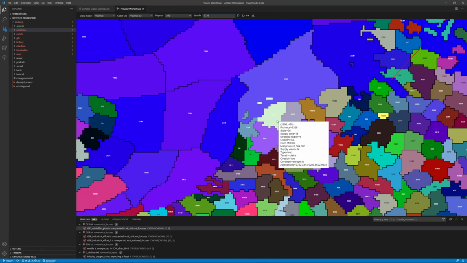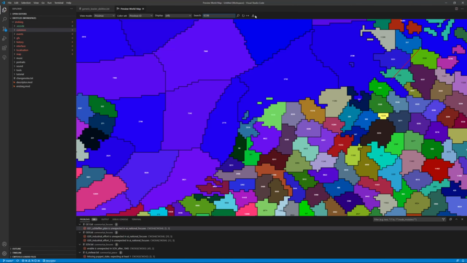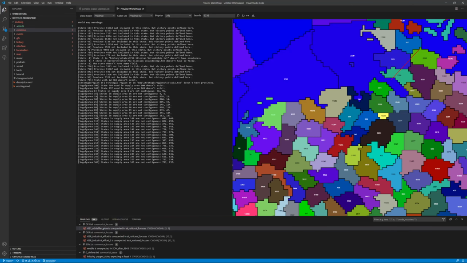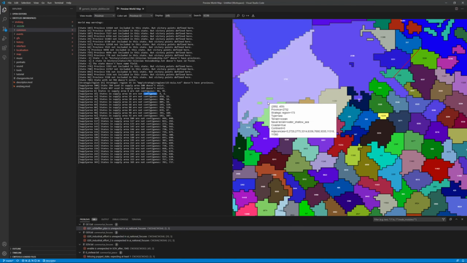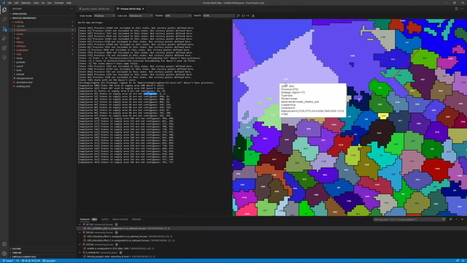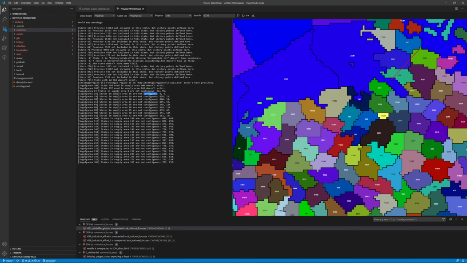You also see more errors than you normally would in vanilla. So let's say we click on warnings. You can see that some errors about victory points, for example, or supply areas not being contiguous, which is obviously very important because having split up supply zones can be very annoying. So it's very useful for modding.